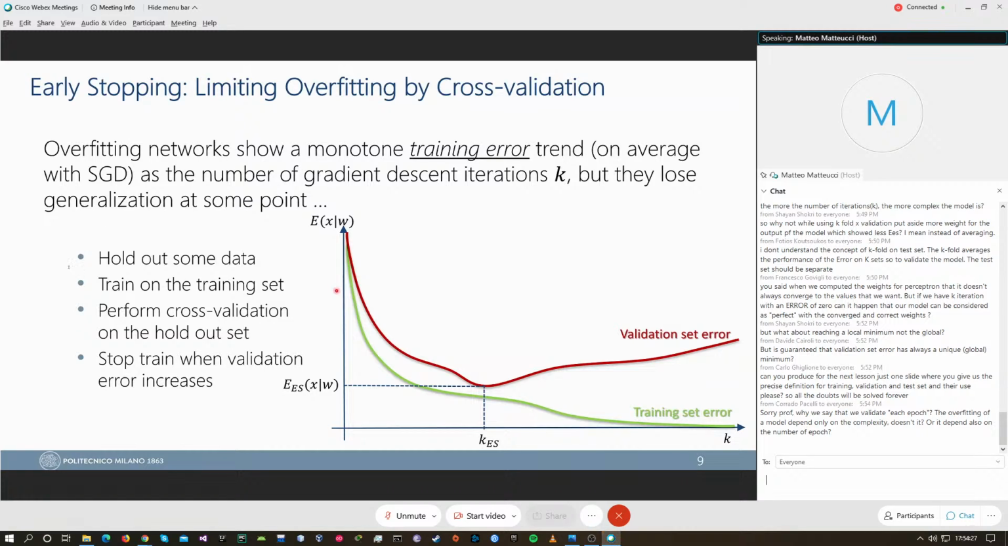So why not, while using k-fold cross-validation, put aside more weight for the output of the model which showed less errors? Okay, this is again here in the slide. I'm not talking about k-fold here. There is no such thing as k-fold here. In this case, I'm talking about the holdout set. So this validation is not k-fold. If you want to do k-fold cross-validation on the test error, we have to do this procedure k times.